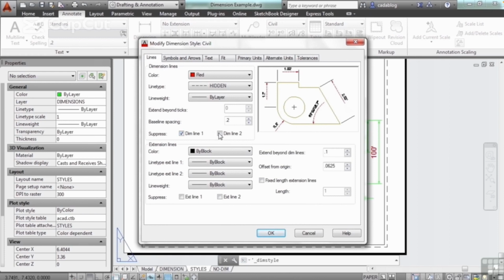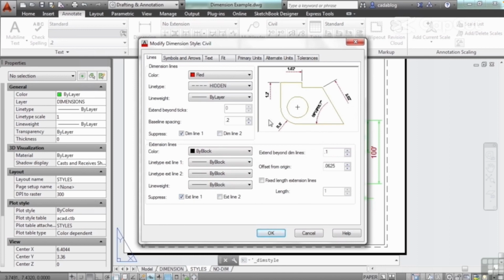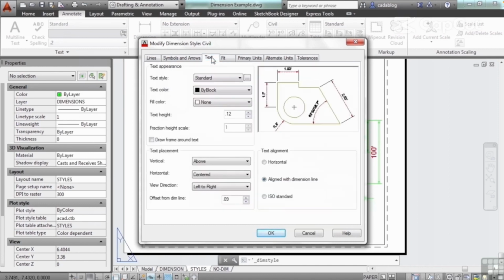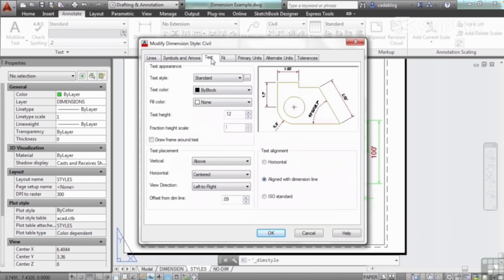Now you can suppress your baselines or your dimension line, and it's done in halves. Why? I'm not really sure. I've always had to draw all of it. But there are times when you want to have a little dimension that looks like this, and you don't want to show the other side. So that's a special case. When it's okay to make a special case dimension style, that's why we have them. Now, if we look at the text, you're going to find out that the lines, symbols and arrows, and text will be the three main tabs where you'll make changes.